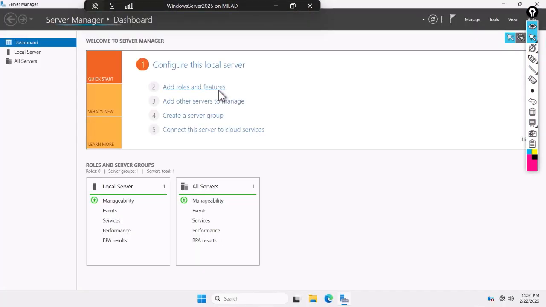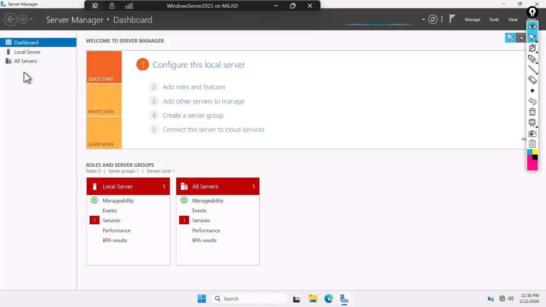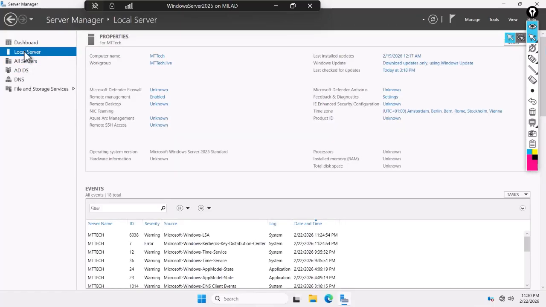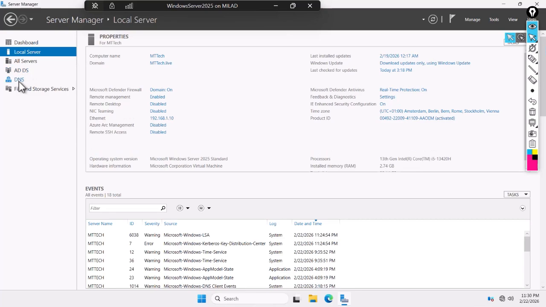What changes came to our server? So this is our server, mttech.live. As previously, we installed the ADDS and DNS server, and we configured both of them. And this is the IP address for this computer.